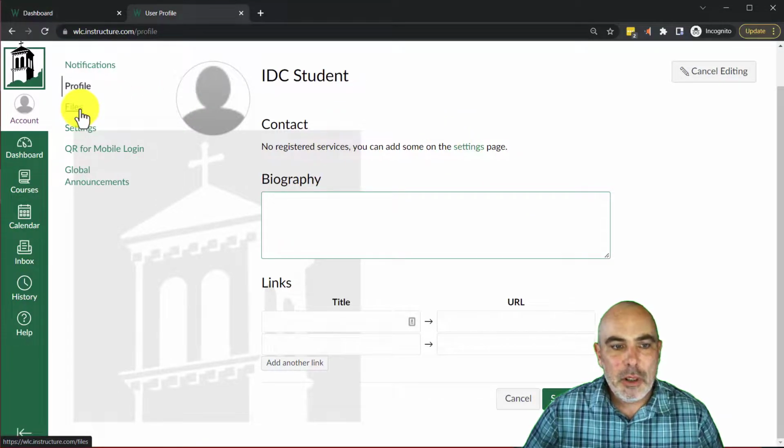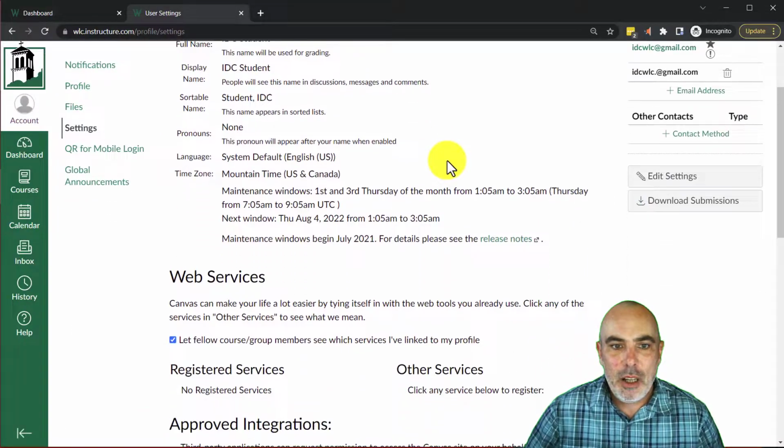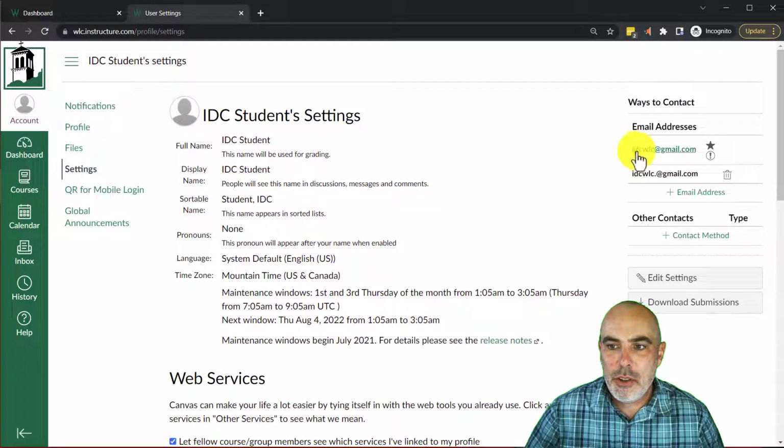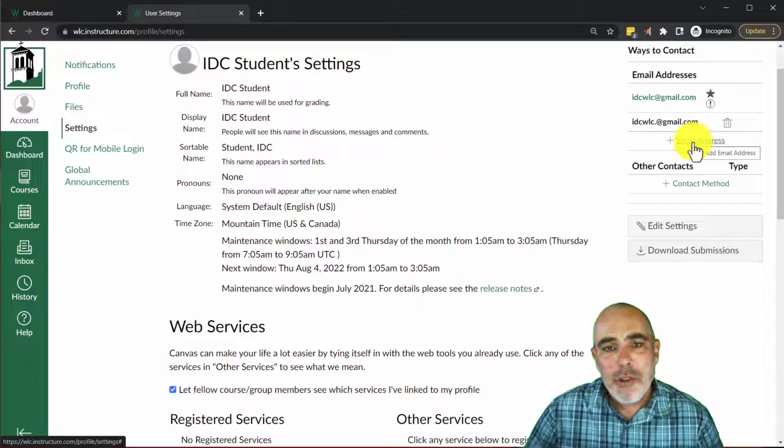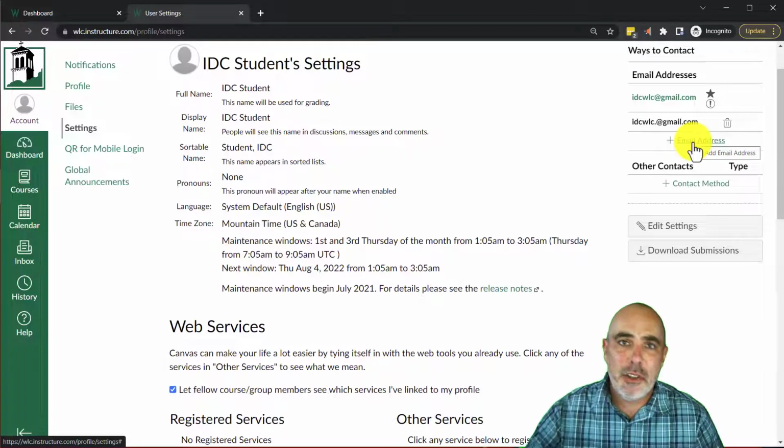If I go a little bit further down on this menu, you'll see the settings. Now, as far as the settings, your WLC email address is going to be in there. This is a test student, so it doesn't have one. You can add additional email addresses if you want notifications from Canvas sent somewhere else.